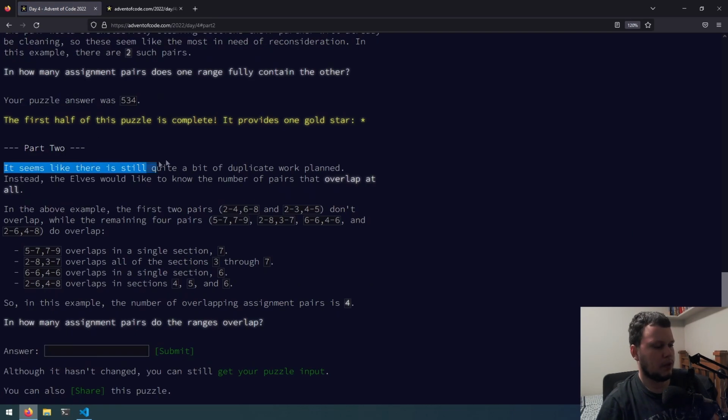It seems like there is still quite a bit of duplicate work planned. Instead, the elves would like to know the number of pairs that overlap at all. In the above example, the first 2 pairs, 2-4, 6-8 and 2-3, 4-5, don't overlap, while the remaining 4 pairs, 5-7, 7-9, 2-8, 3-7, 6-6, 4-6 and 2-6, 4-8 do overlap. 5-7, 7-9 overlaps in section 7, 2-8, 3-7 overlaps all of the sections 3 through 7. So in this example, the overlapping assignment pairs is 4. In how many assignment pairs do the ranges overlap?